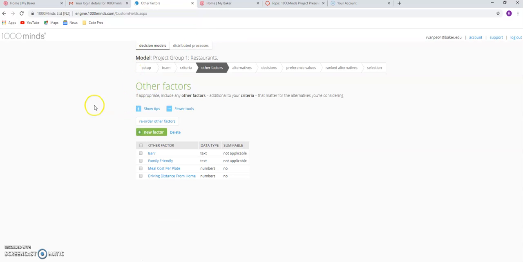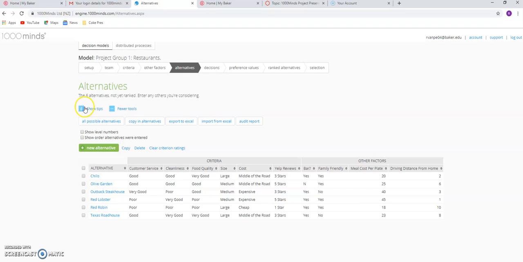Next part is other factors. These are additional factors that you would make decisions on when you get to the decision-making portion. Alternatives. So these are the restaurants that we have to choose from. So we have 6 alternatives. And you can see how all the criteria line up here. These are the criteria we put in. And then these are the other factors.